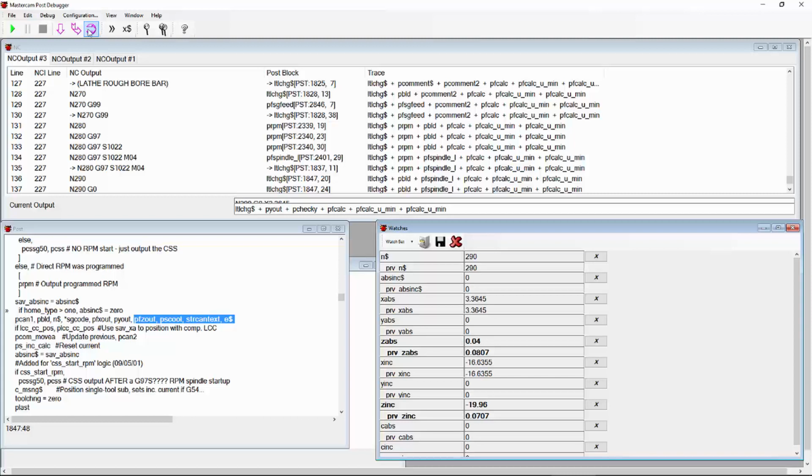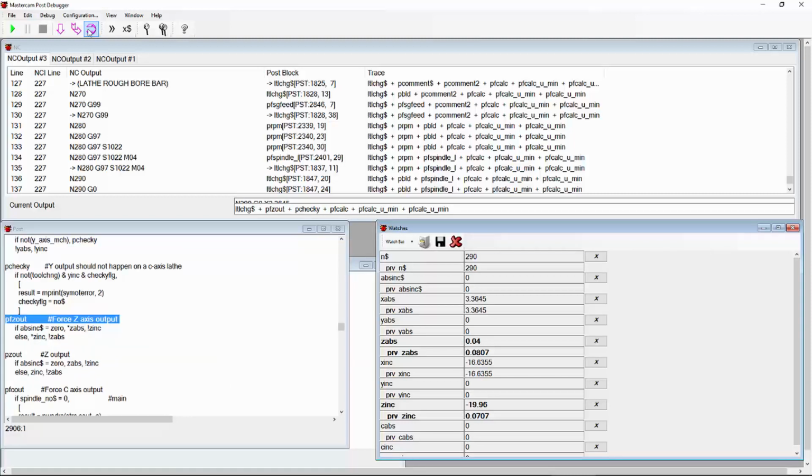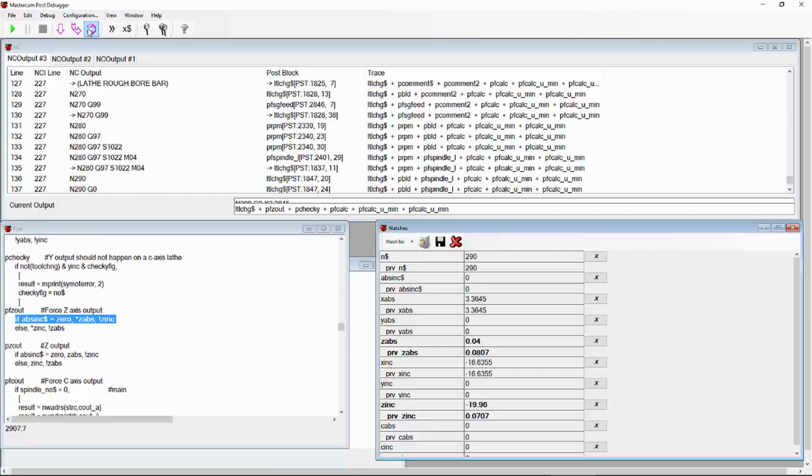By the way, anytime you see F in the post block name where it says PF something out, then it's probably a good bet that the output is forced. So now we go to PFZ out. It says if absinc equals 0, we know absinc is 0. Why? Because we can look at our watch list and we can see it's 0.